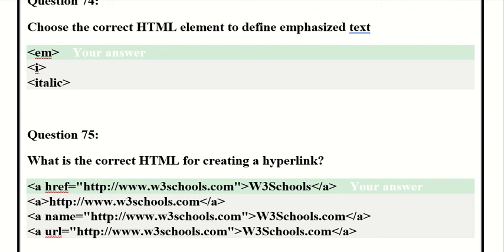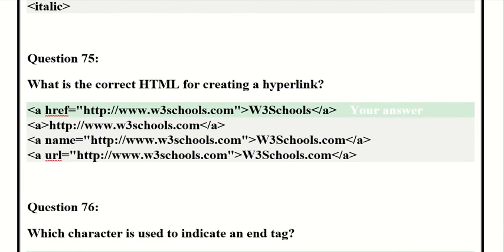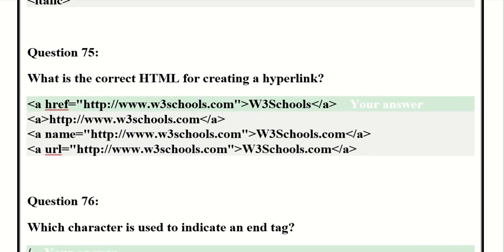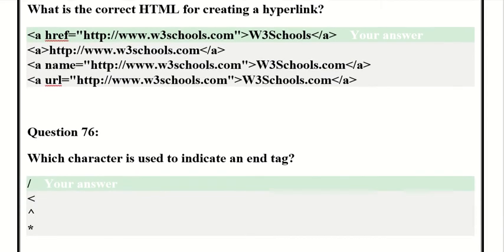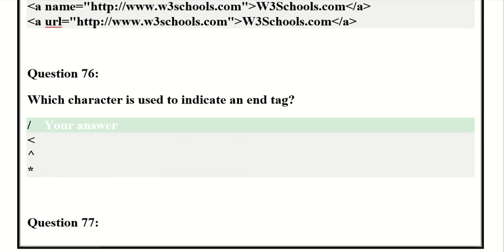The next question. Which character is used to indicate an end tag? Slash. Yes, slash for the ending tag.